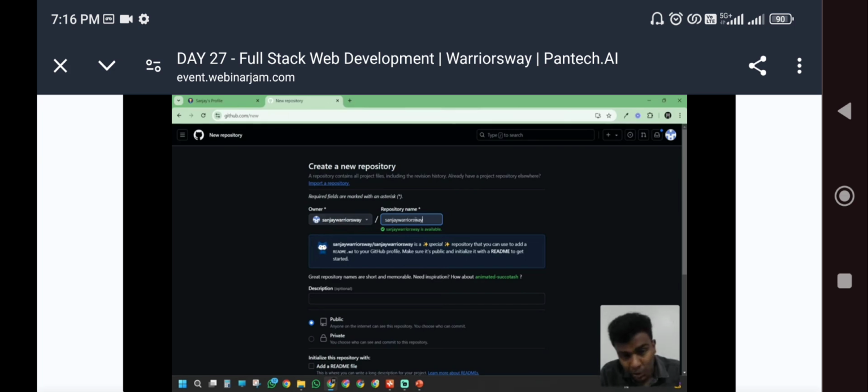In the repository name also I'm going to give the same name, because that is the page which is going to be helpful for showcasing your profile, I mean, the portfolio, the hero section, the readme portfolio. You can see "Sanjay Warisway / Sanjay Warisway is a special repository that you can use to add a readme to your GitHub profile." The GitHub profile is the main page, and it is all designed in the repository with the same exact name as the profile. That's why the repository name is the same as the owner.